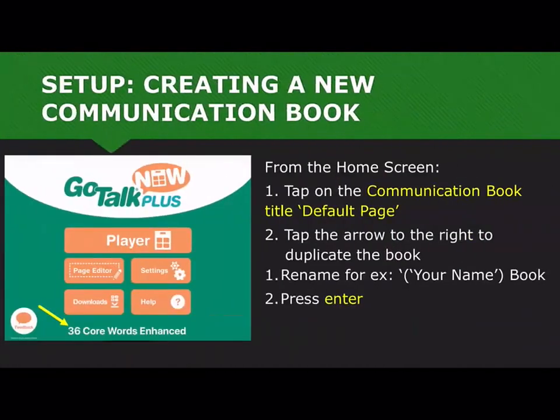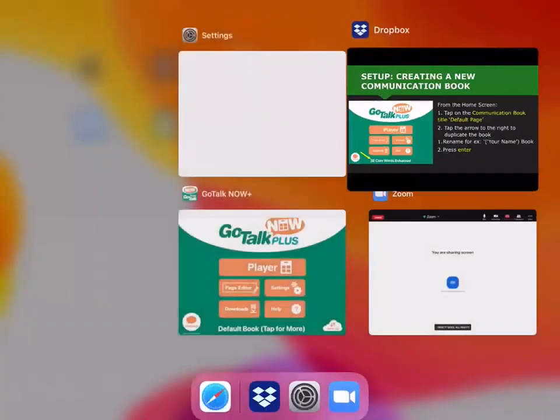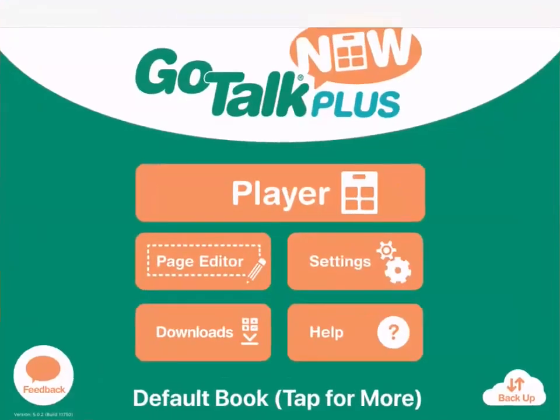Okay, so let's do this. Let me go back. Let's create a communication book. So I'm going to go into the app. There we go. Now we're into the app. We've talked about the player, the editor, the settings, the downloads, and the default book. Now we're going to actually go into them.